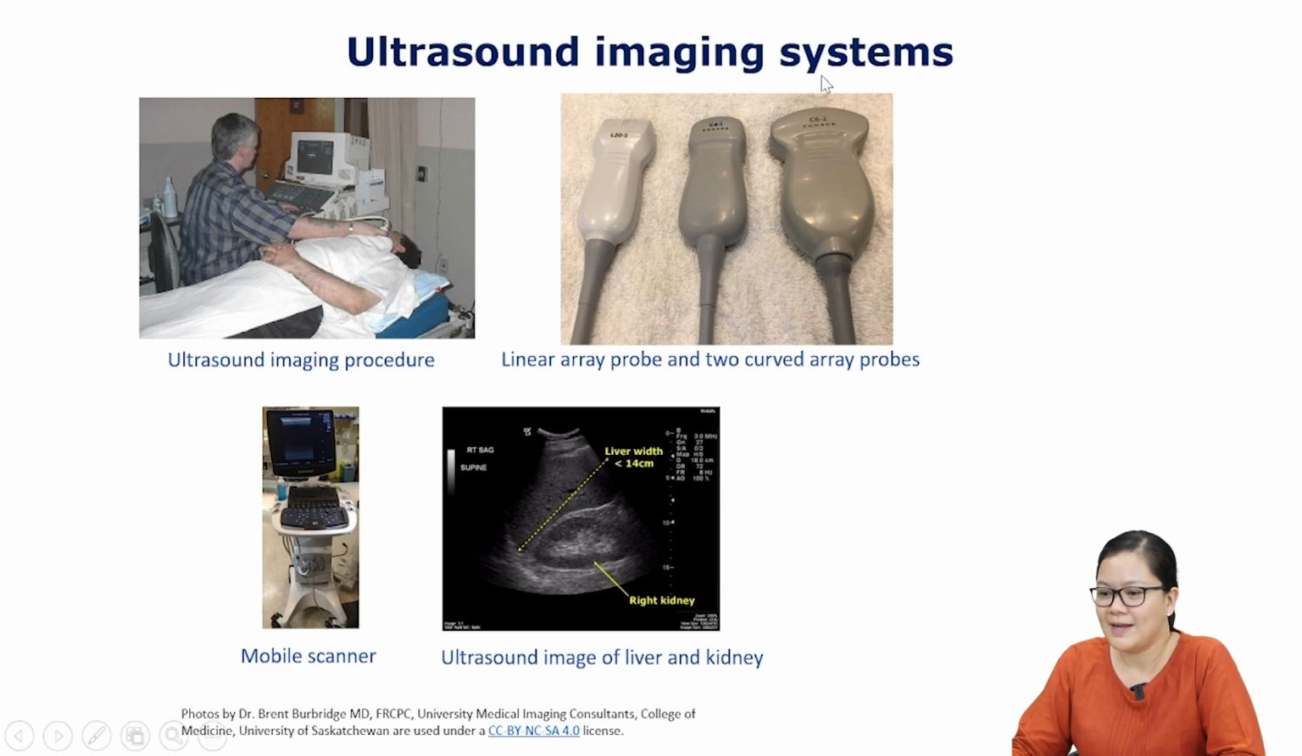On the top right, here are some examples of ultrasound transducers that are currently in use. On the left, we have a linear array probe, as well as two curved array probes here.